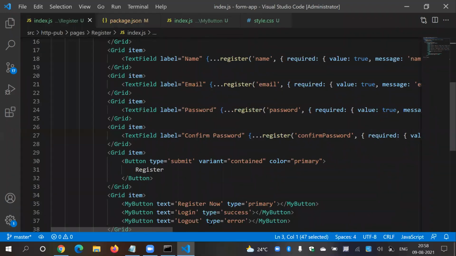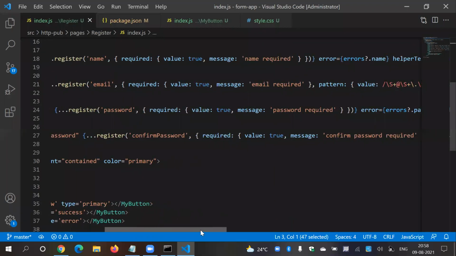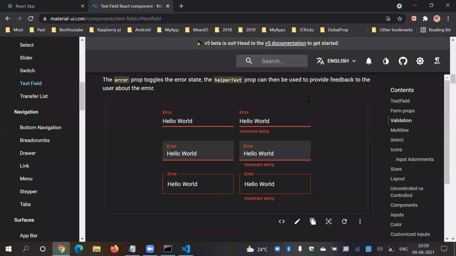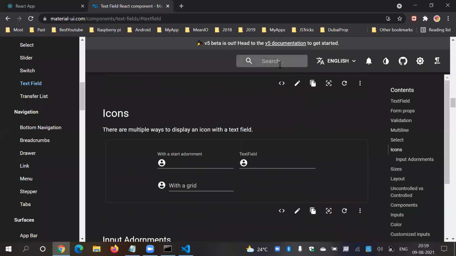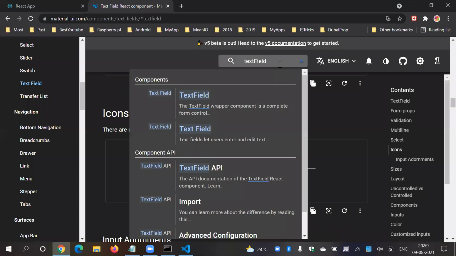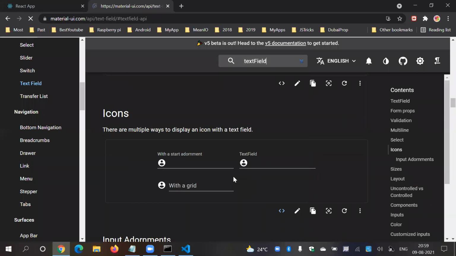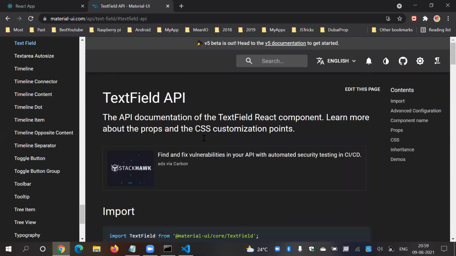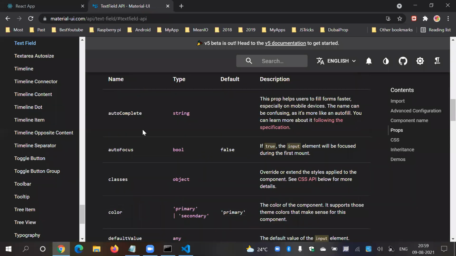So if you want to learn the proper concept about components, just go through this website, Material UI, and try to understand these properties like ID, and where you will find all these attributes. There is an API section. Here it is, text field API. Here you will find all the attributes related to that text field.